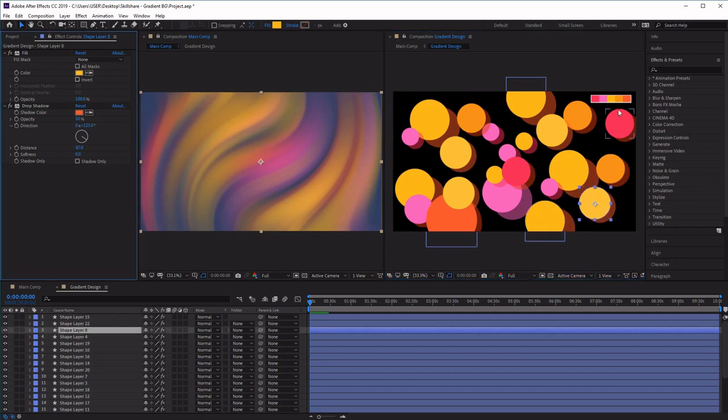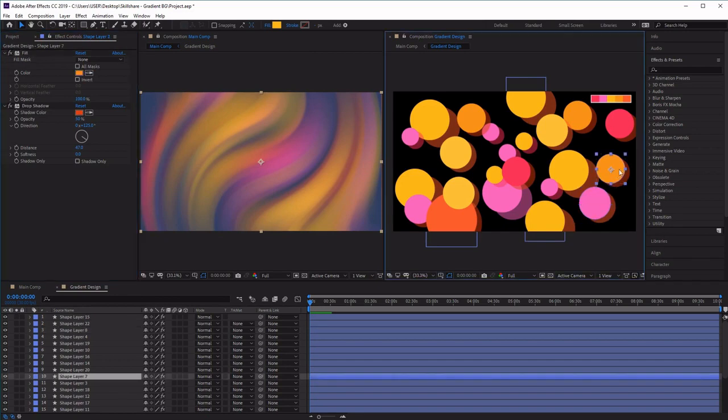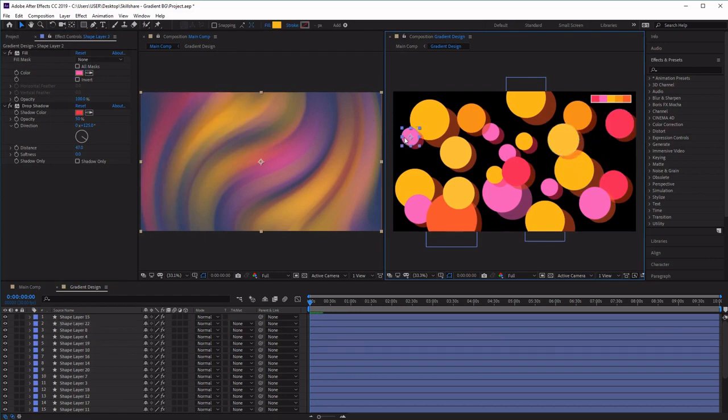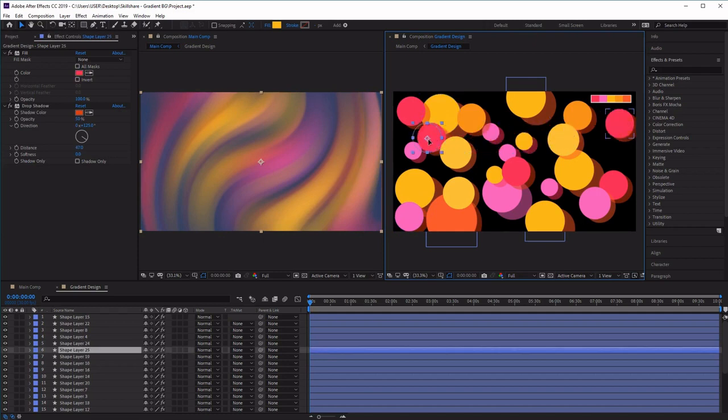And then you can recolor some of these circles just to add a little bit more balance to the composition. So let's recolor this one. Awesome. So let's move more pink circles over to this side, just to balance it out a bit. Like so.